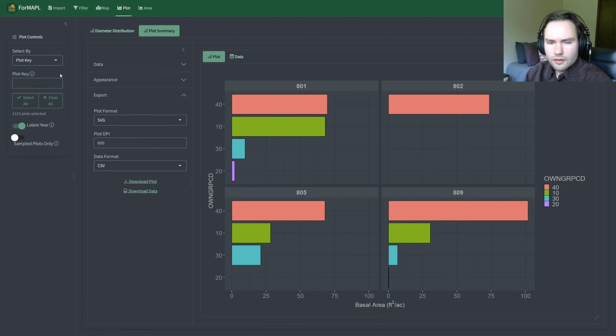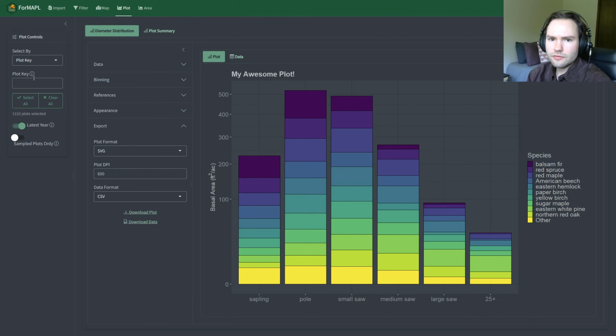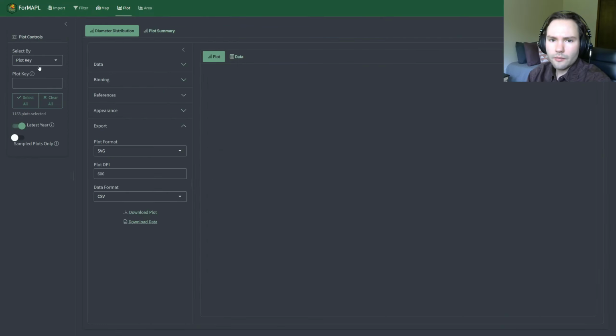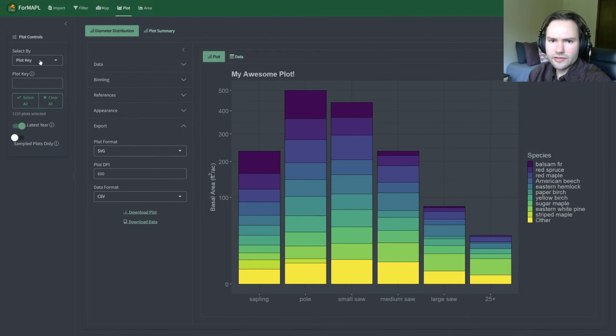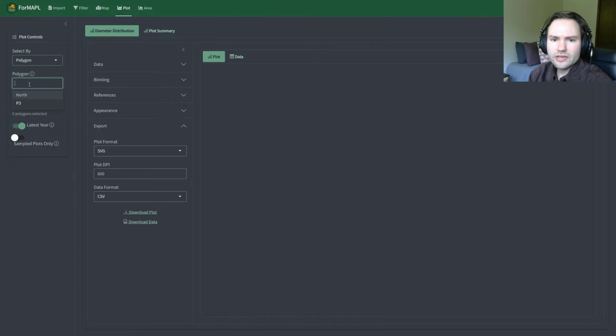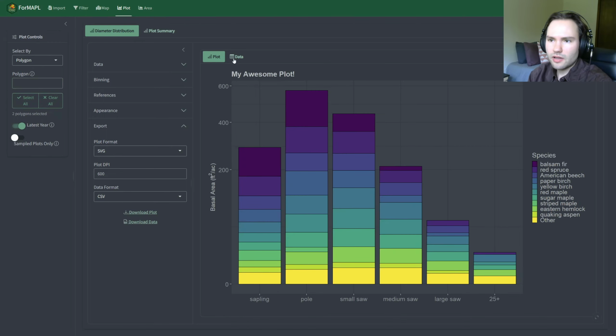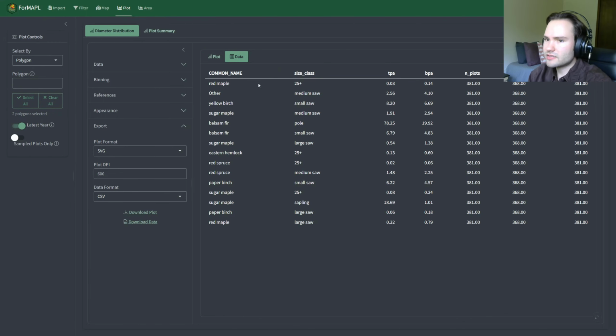One thing I didn't mention, and this is actually quite important: by default, it's selected by plot key. If you have a polygon selection, such as the map here, like north or P3, you can also access that attribute data as well. So if I change my select type to polygon, we can pick our polygons from our map as the plots we're selecting by. So we can come here to just these polygons. You can see our total number of plots has decreased.